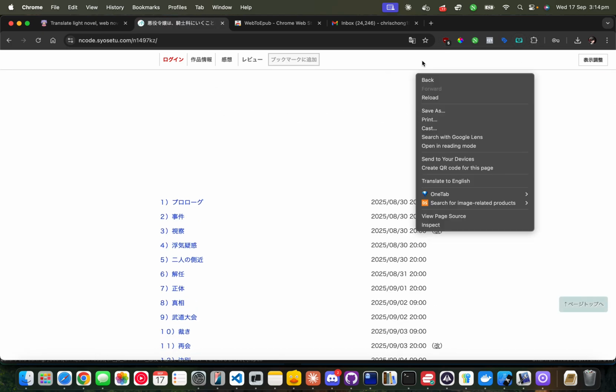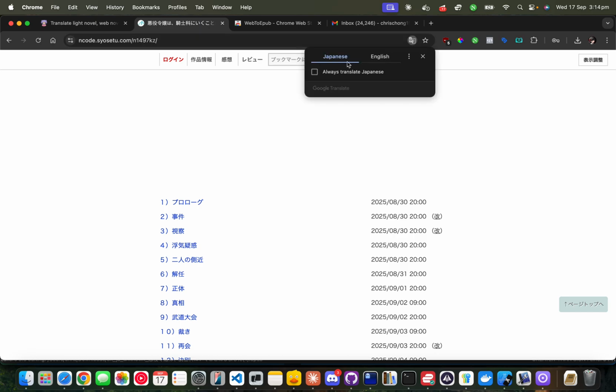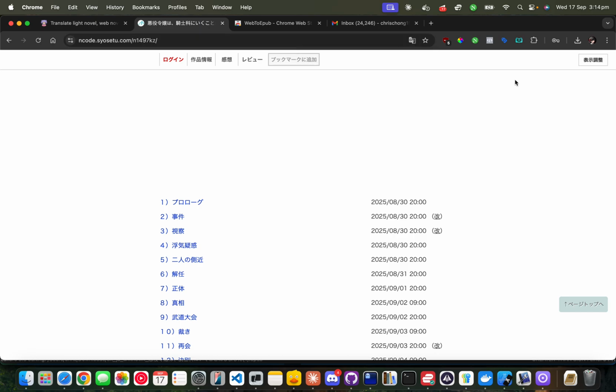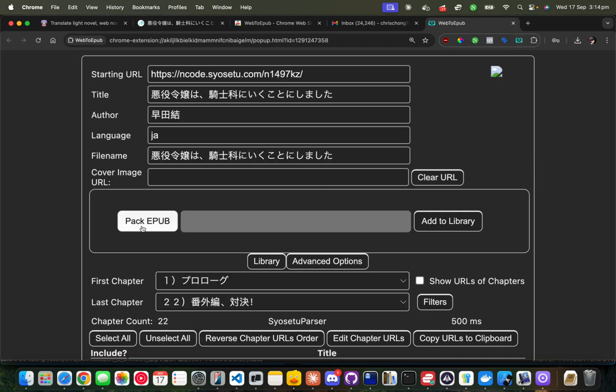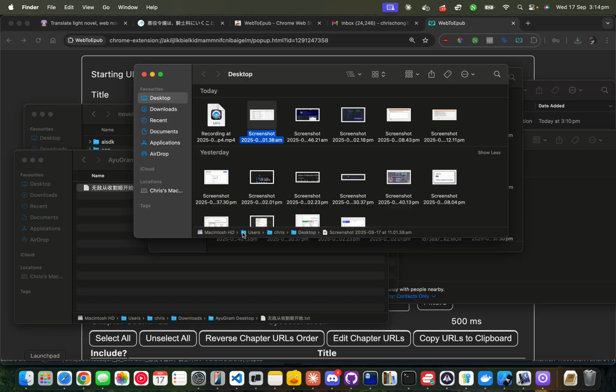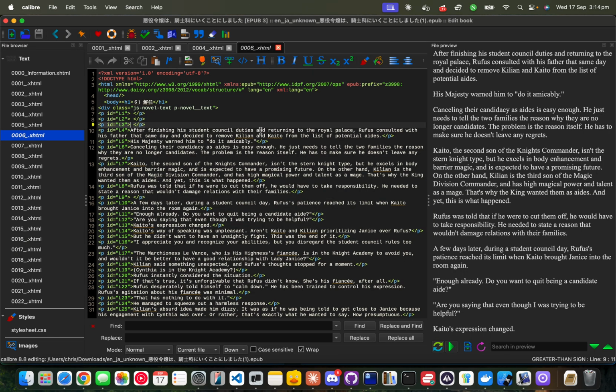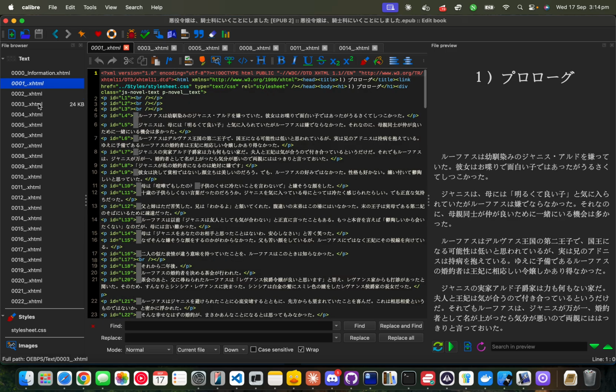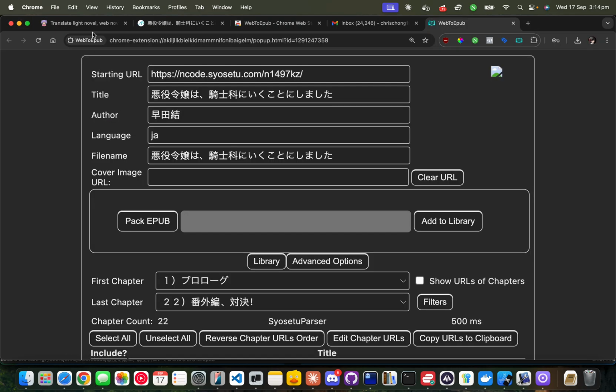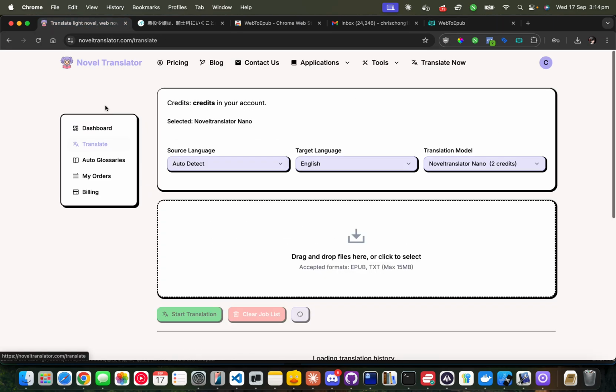So after you've got that downloaded, go back to Syosetu, find the novel, and just click on the extension. You want to make sure that you've disabled Google Chrome's auto translate as well, because you want the raw version in Japanese to use with Novel Translator. So just hit that and just hit Pack EPUB. You should get an EPUB like this. And with this, you can now bring it into Novel Translator, upload it into our tool over here.